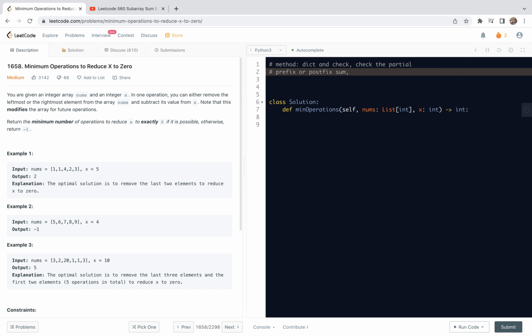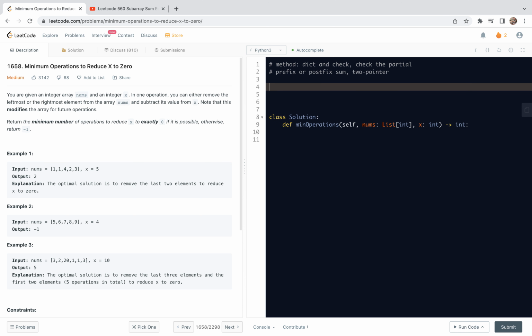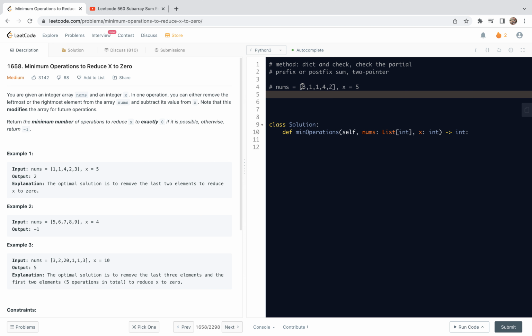So let's look at the constraints of the problem. The first constraint is that the nums is not empty, and its length can be up to the order of 10 to the power 5. And again, the latter implies that we cannot resort to pure brute force to approach this problem. The second and the third constraints are about the range of elements in nums and the range of x. So with that said, let's look at the main idea of the problem.